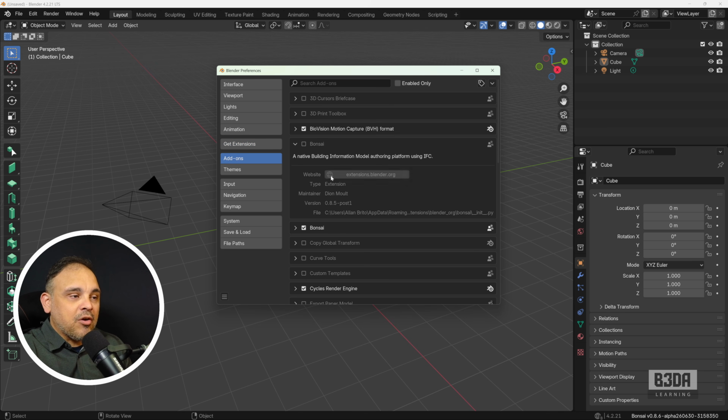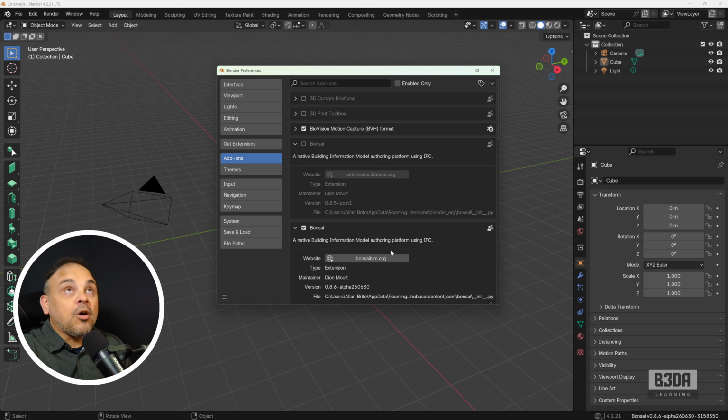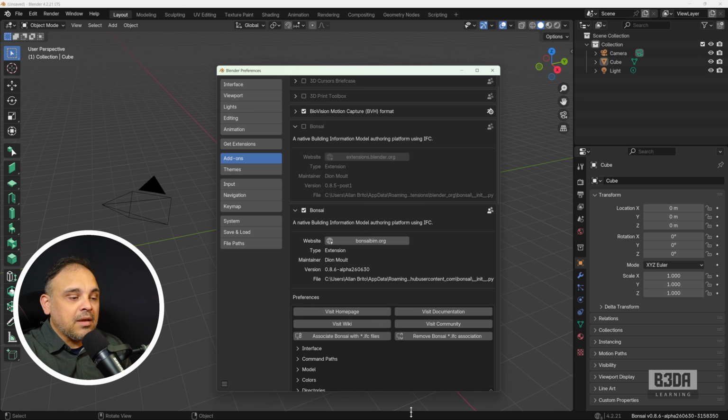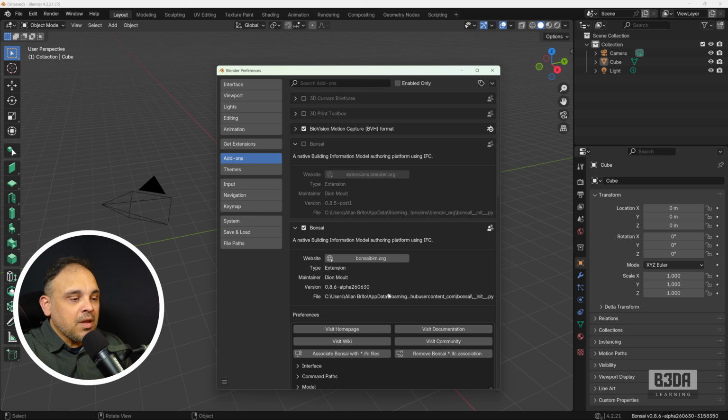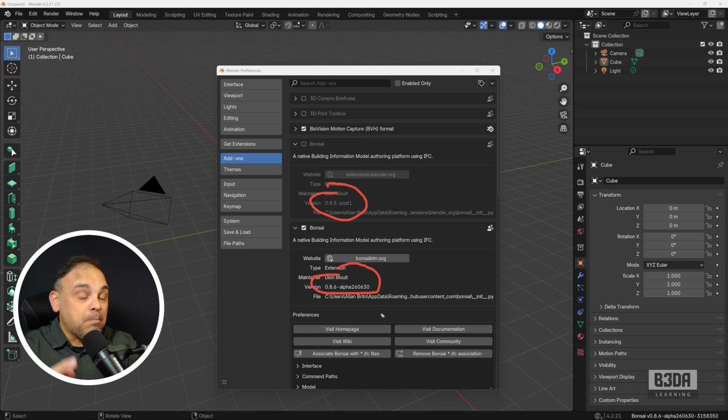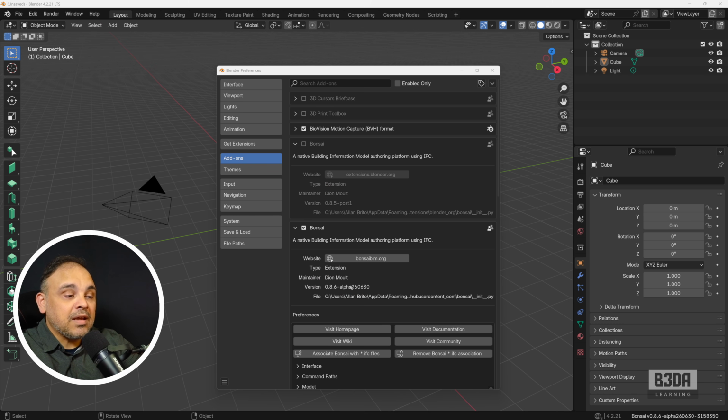If you go to the add-ons tab, you'll see that we have two options for Bonsai here. Let me extend this. You'll see that we have version 0.8.5 and 0.8.6. By the way, do not enable both add-ons at the same time. So I'll be using the unstable release here.